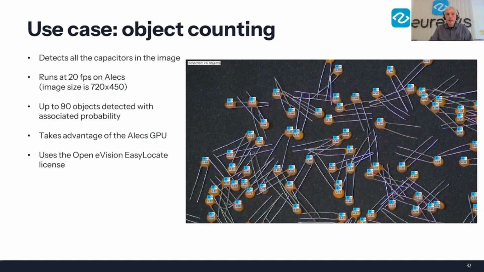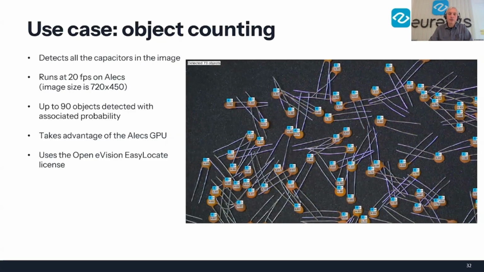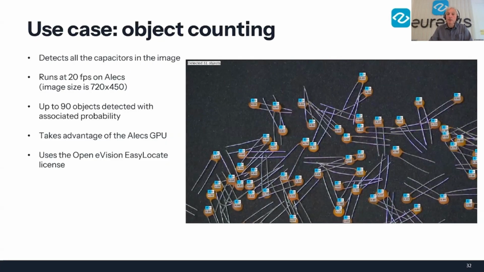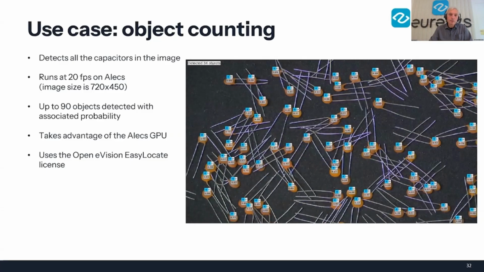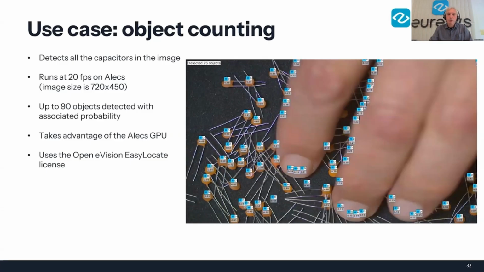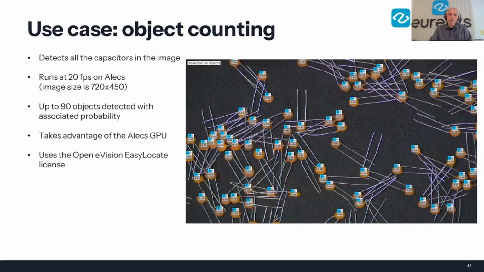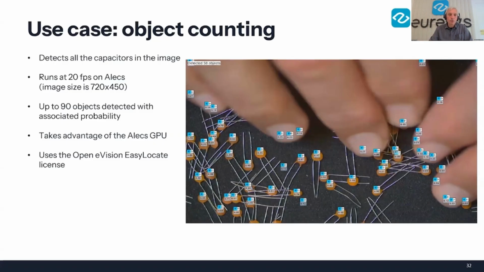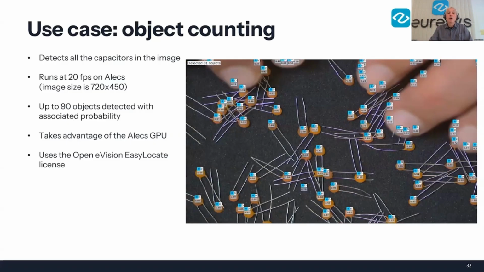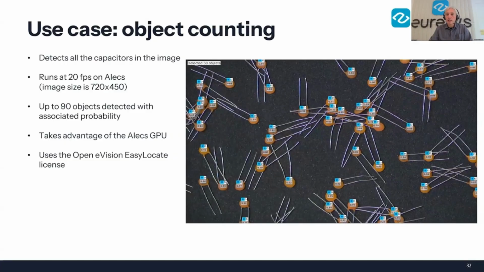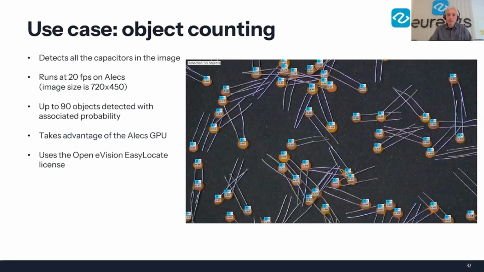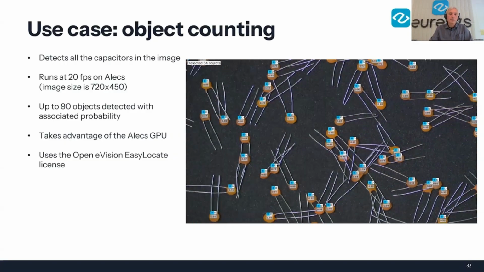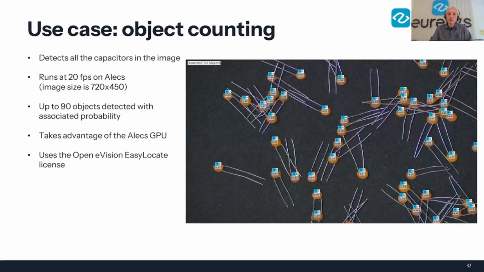Last example, it's object counting using deep learning. Here it's an example of detecting a small capacitor in the image. It's running at approximately 20 frames per second on Alex. In that example, it detects up to, I think, 90 objects, 90 capacitors, and for each capacitor, you have the probability. Of course, it takes advantage of the Alex GPU.